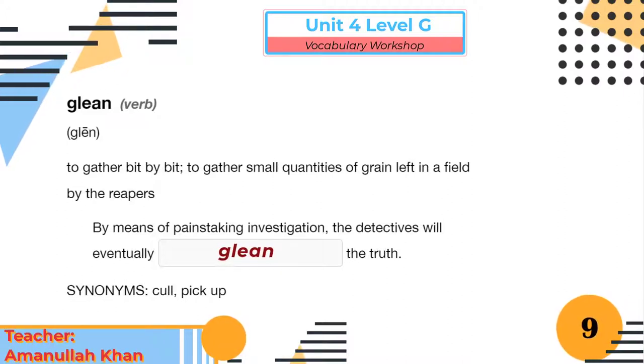Glean. Glean is a verb, meaning to gather small quantities of grain left in a field by the reapers. Here are a few ways in which glean can be used. After they reaped the first harvest of grain, there was a bit more left to glean from the field. The farmers gleaned the last of the grain for the season.